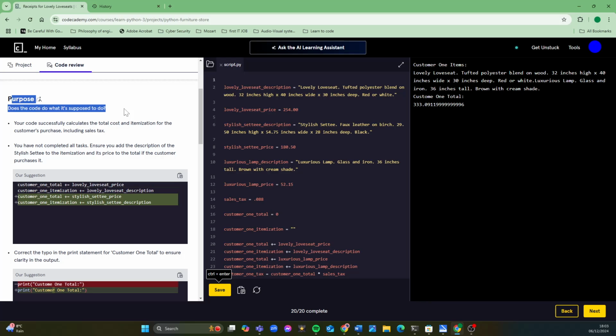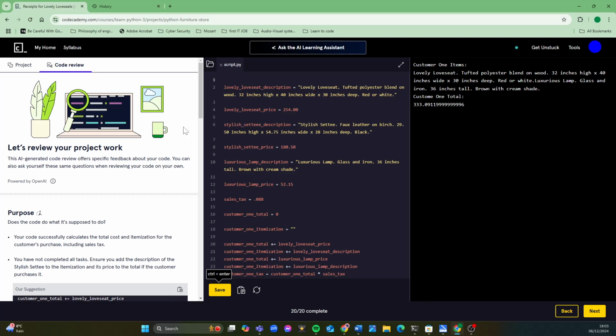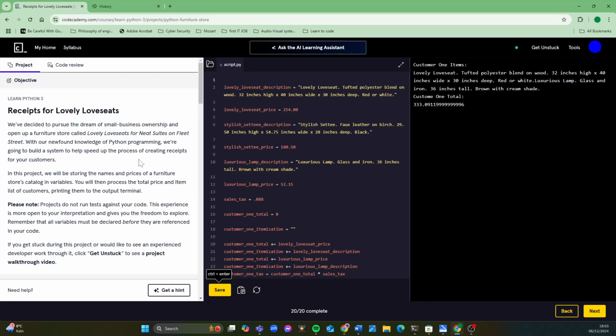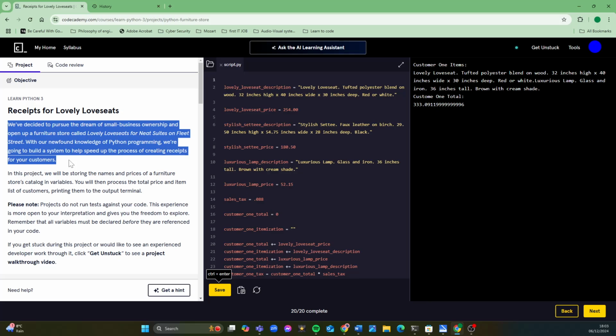Purpose. Does the code do what it's supposed to do? What's the code supposed to do? Remember, this is a project. We've decided to pursue the dream of small business ownership and open up a furniture store. With our newfound knowledge of Python, we're going to build a system to help speed up the process of creating receipts for your customers. Okay.